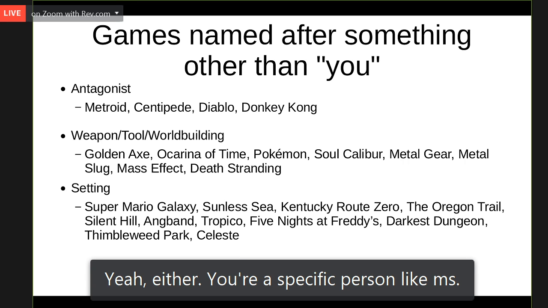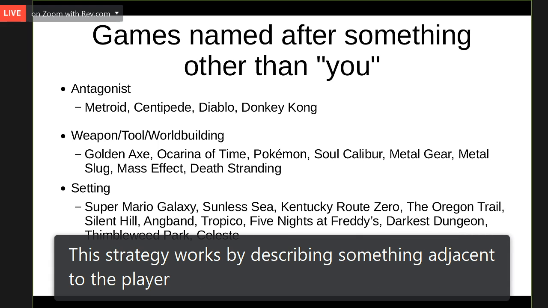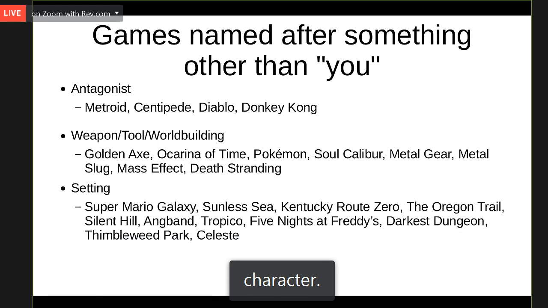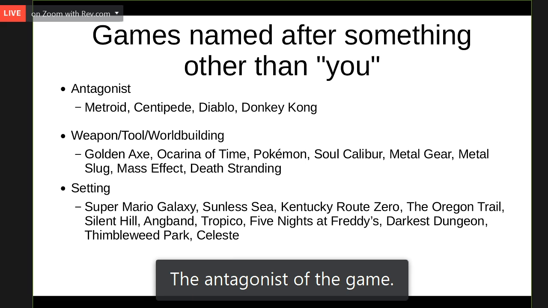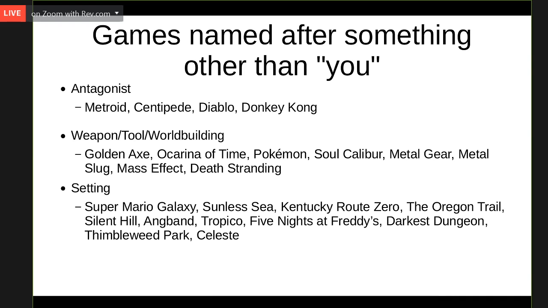This strategy works by describing something adjacent to the player character: the antagonist of the game, the weapon you use in the game, very often the setting of the game. Since the name of these games isn't directly about you, the player or the player character, this kind of name doesn't really tell you what the feedback loop feels like. It tells you a little bit about the world and sets a mood that way.